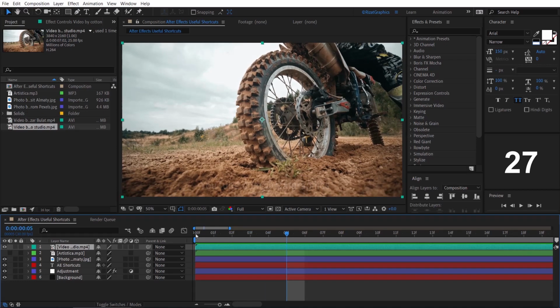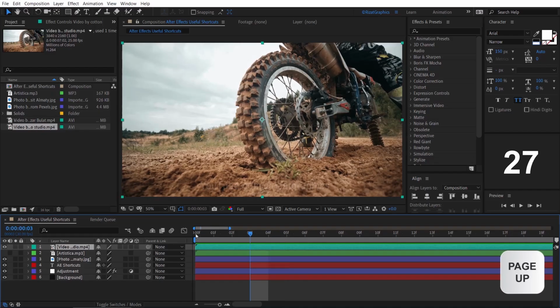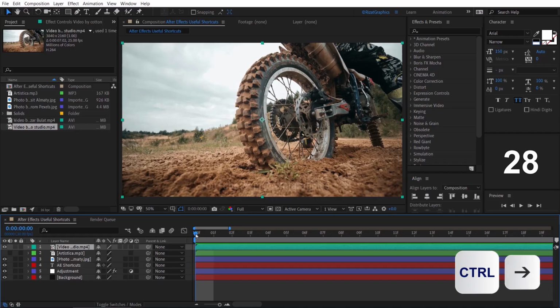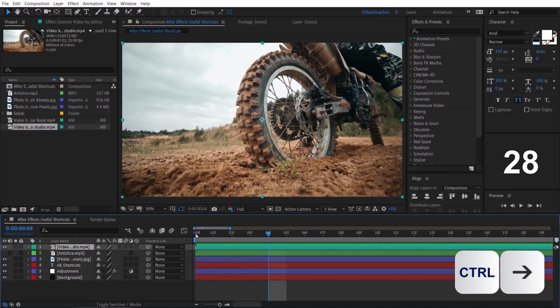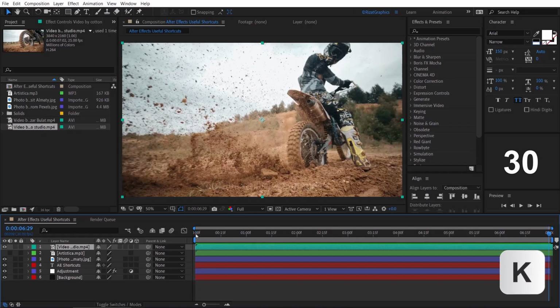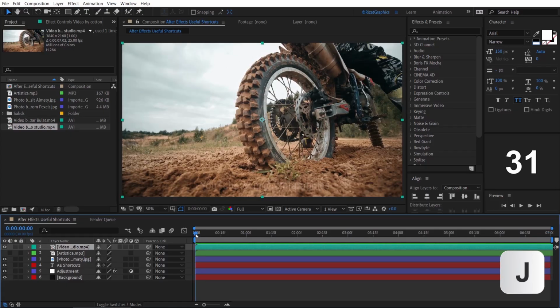To move one frame backward, press page up. You can also press Ctrl plus right arrow to move one frame forward and Ctrl plus left arrow to move one frame backward. If the layer has no keyframes, pressing K will take you to the last frame, and pressing J will bring you back to the first frame.